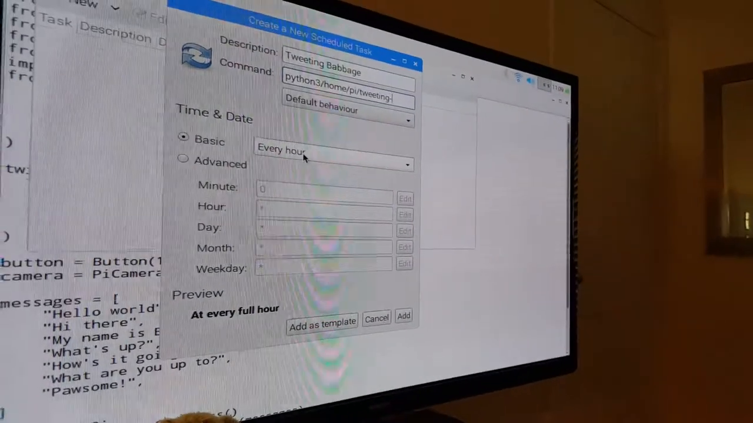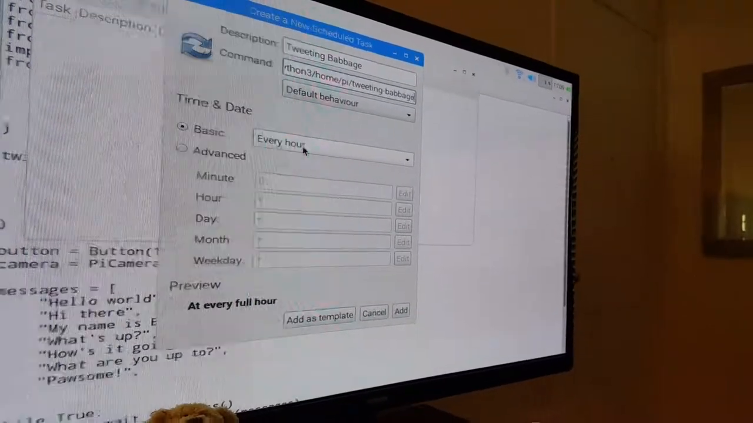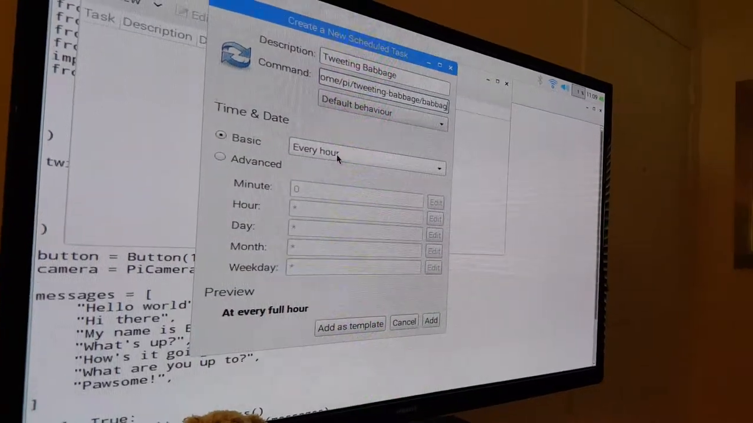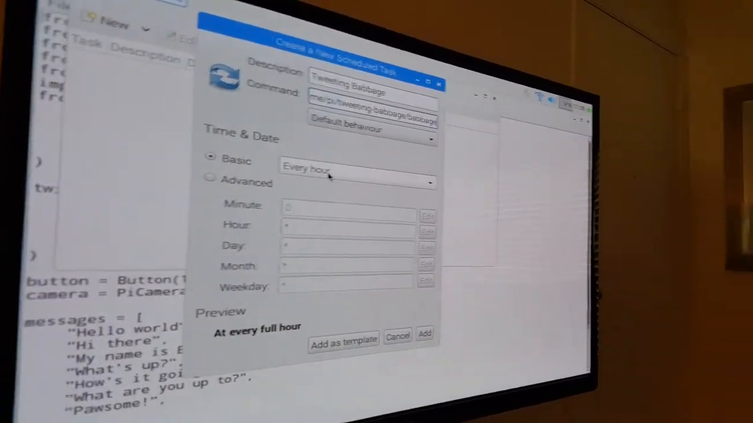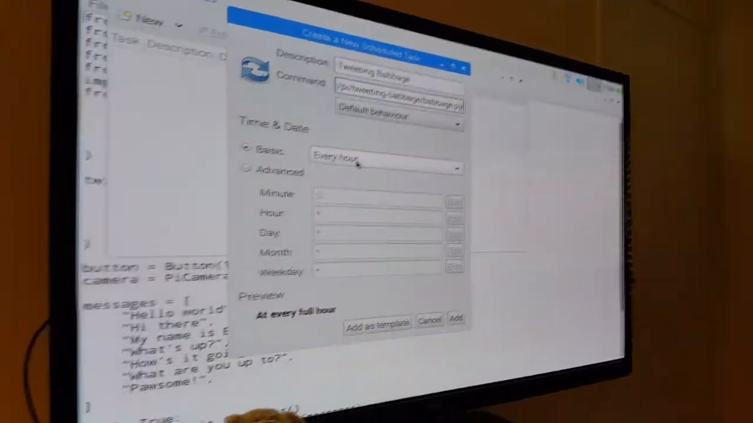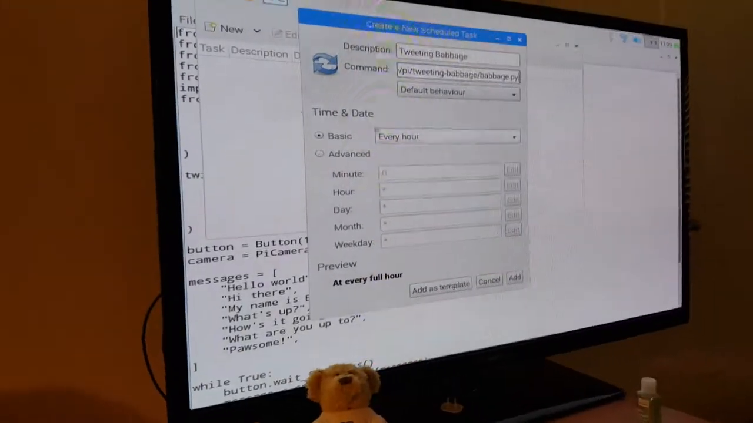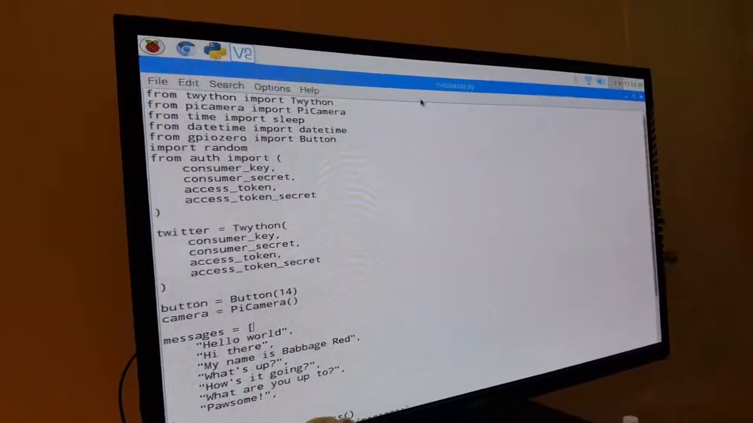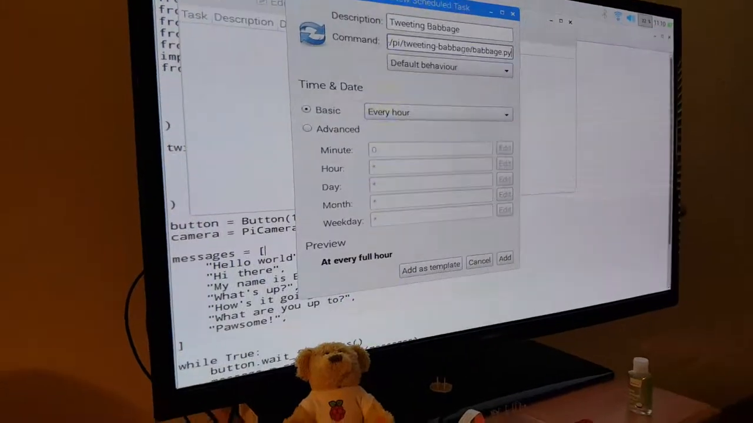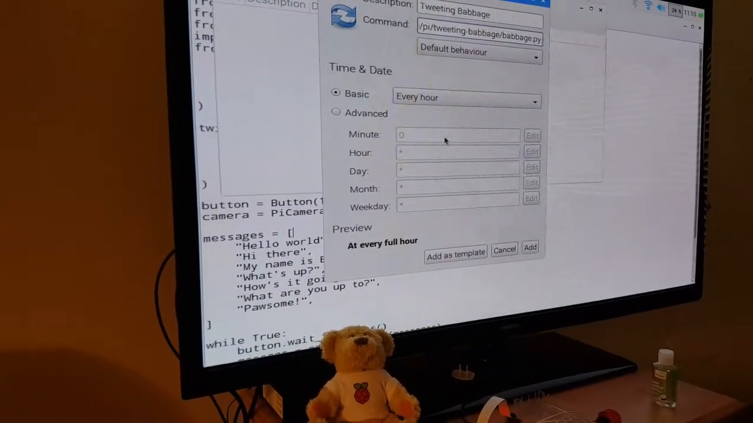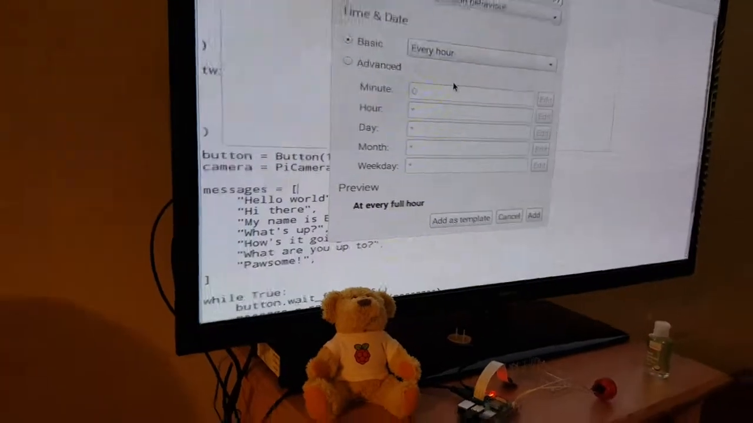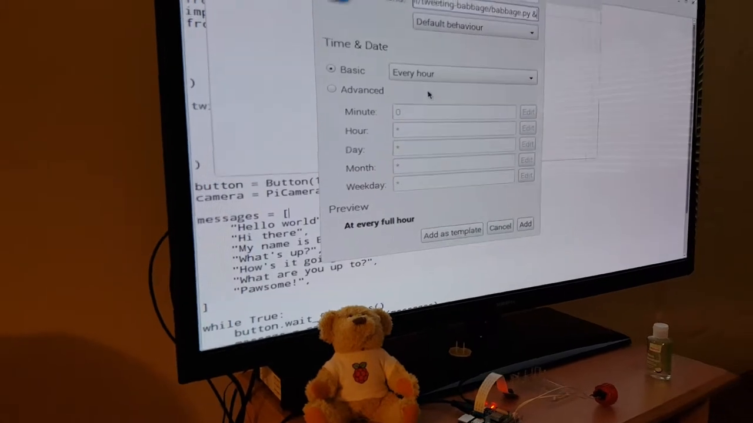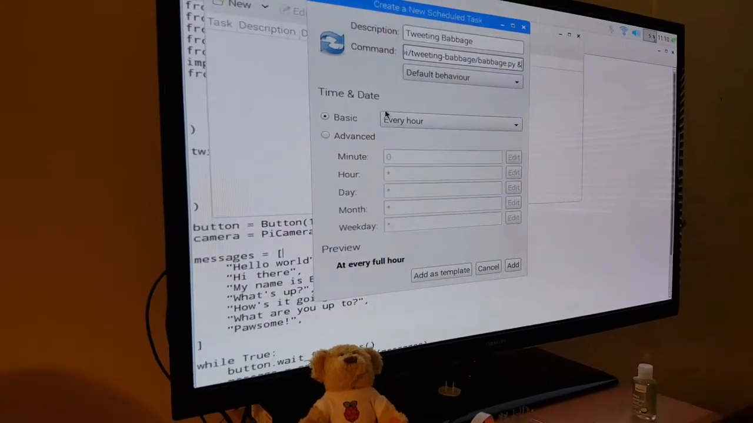Tweeting-Babbage. Okay, so that's where the code is. So that's going to be all this here. Babbage.py. Okay, so we're also going to put an ampersand at the end of this. There we go.